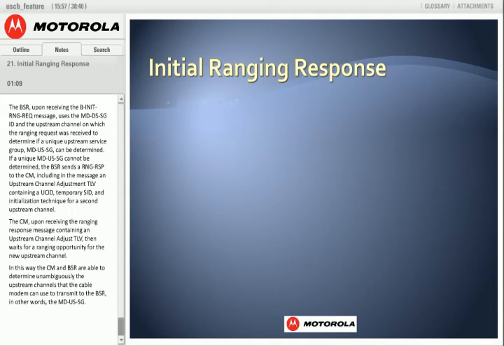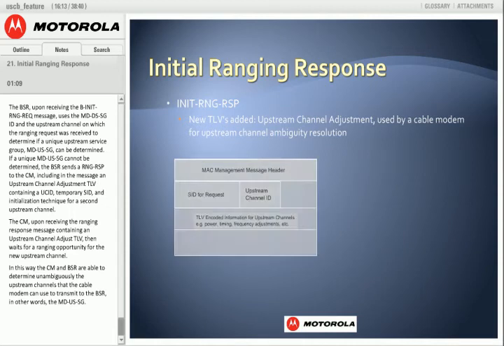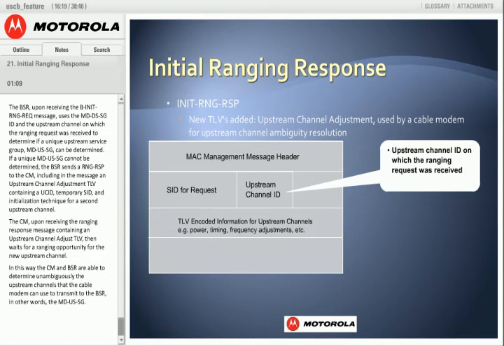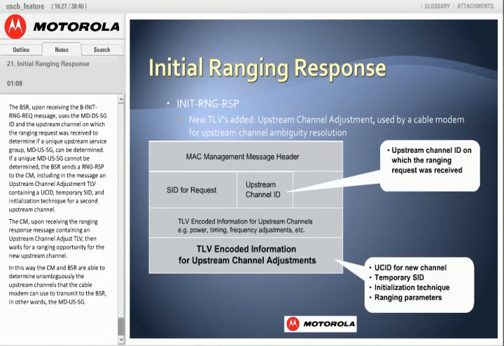Initial ranging response. The BSR, upon receiving a B-INIT ranging message, uses the MAC domain downstream service group ID and the upstream channel on which the ranging request was received to determine if a unique upstream service group can be determined. If a unique MAC domain upstream service group cannot be determined, the BSR sends a ranging response to the cable modem, including in the message an upstream channel adjustment TLV containing an upstream channel ID, temporary SID, and initialization technique for a second upstream channel.